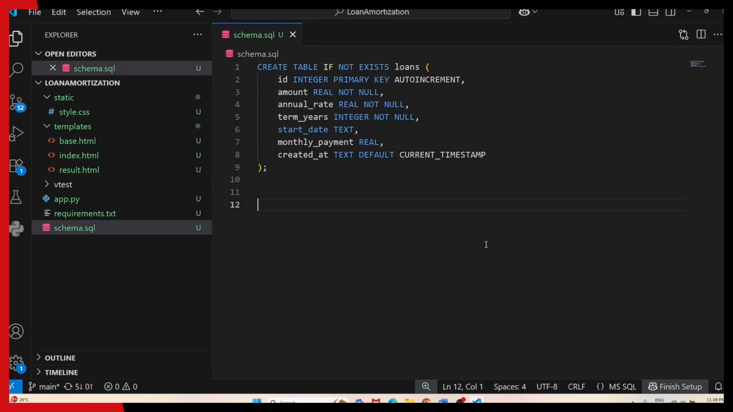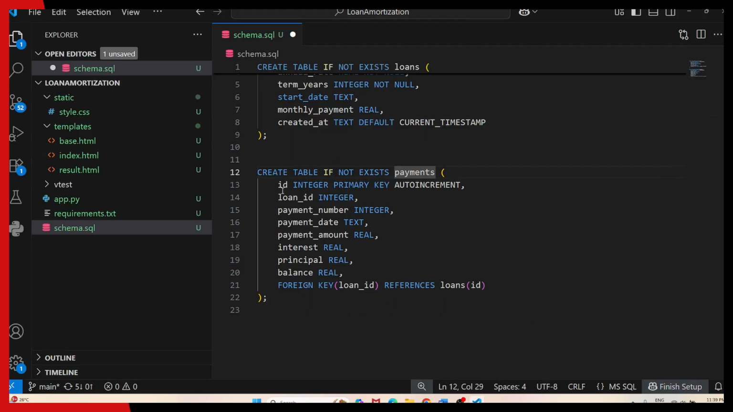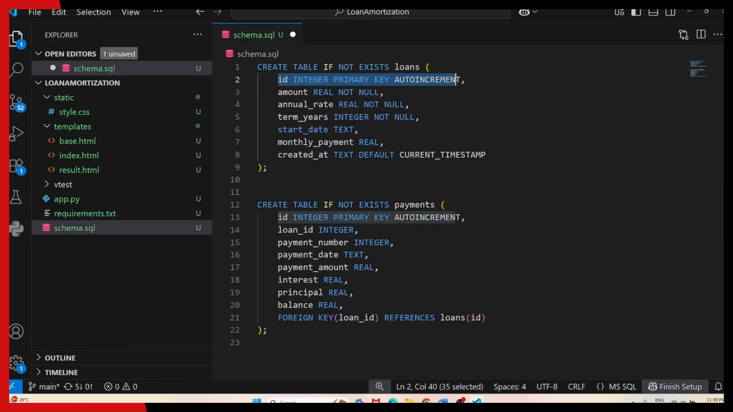Next, we are going to create the payments table. Alright, so here is the code for creating the payments table. Again, we have an ID column, which is going to be the primary key field of this table. We have a loan_id column, which is going to refer to the ID column of the loans table, and this will act as a foreign key, as you can see over here. We also have columns for payment number, or how many payments we made, payment date, what amount we paid, interest, principal, and balance.